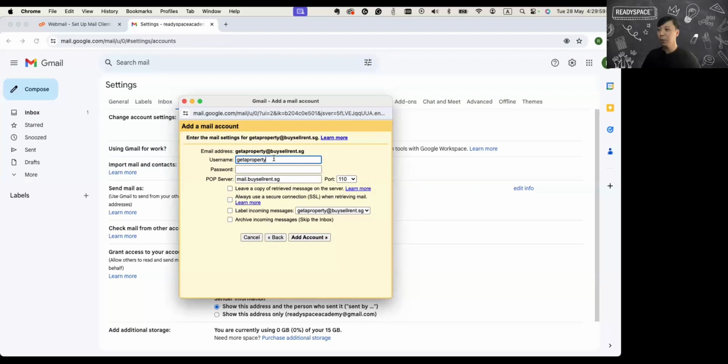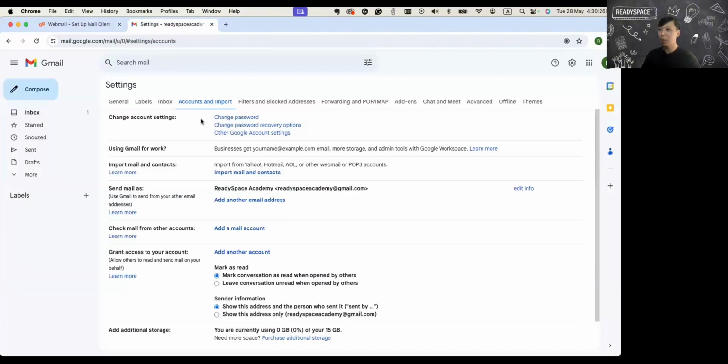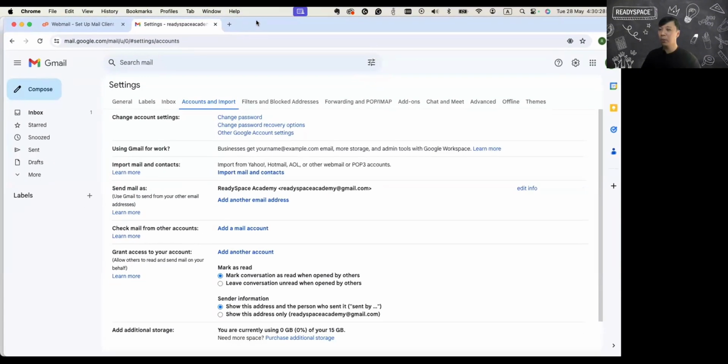Now we're going to set up the POP3 account in Gmail. Same thing, the username is going to be an email address, and then the password, which is the password that we have set up. For this part, we have to double check exactly what it is. Let's go back to the webmail, and we're going to see the incoming mail server, which is mail.buysellrent.sg.